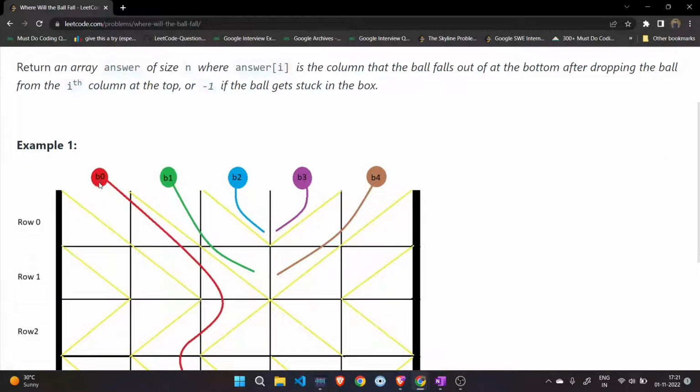Suppose we drop the ball at column 0, then we can see that at that cell there is 1 and to the right it is 1. So there will be no problem. The ball will go to the diagonal down right. So basically, suppose the x coordinate will be x and y here will be 0, 0. Now we will drop the ball. So x will be increased by 1 and y will be increased by 1. So the ball will go here.